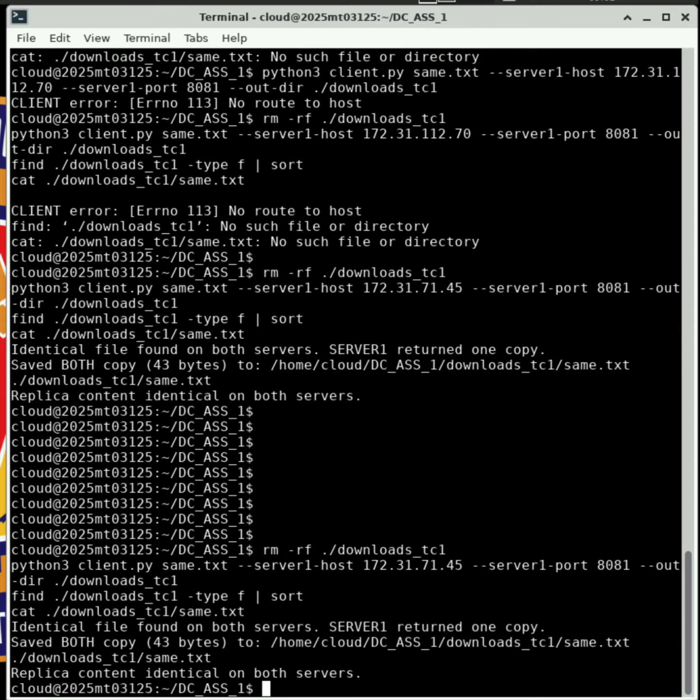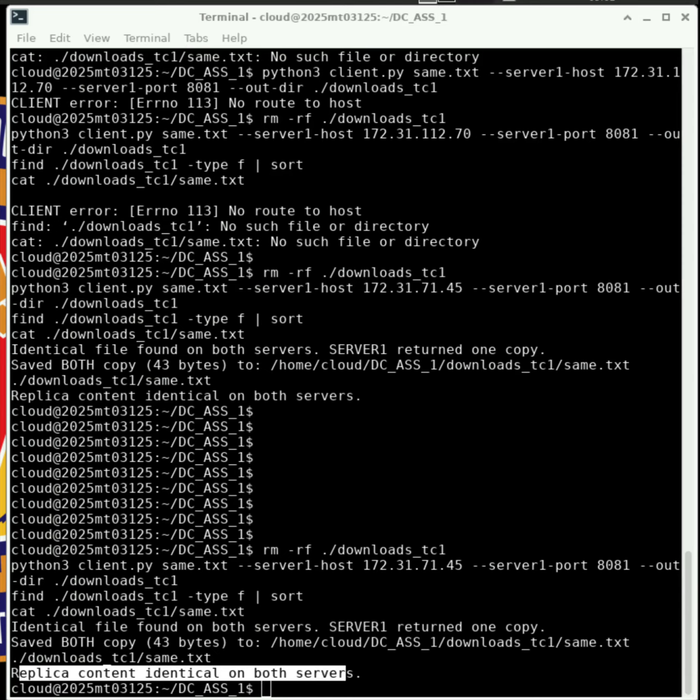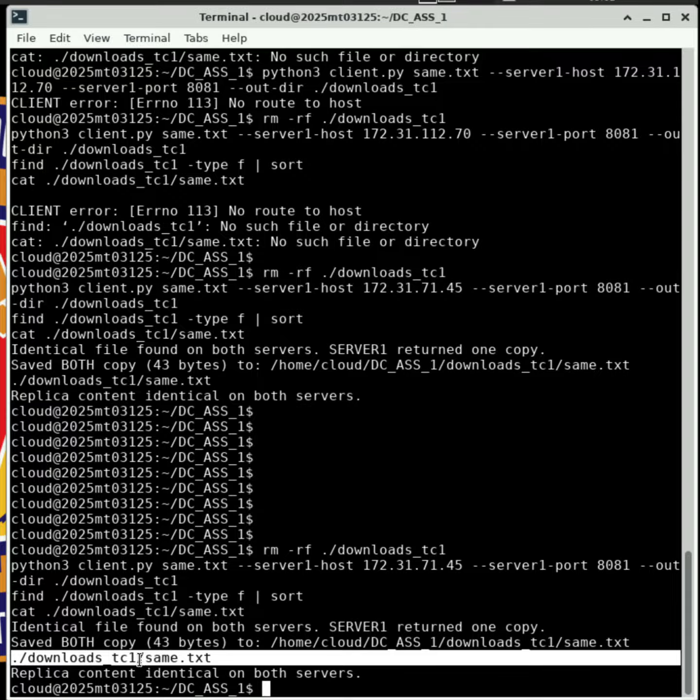So we can see here, this is the first test case where the same file is on both servers. We can see here the replica content is identical on both servers. This test shows that when replicas have the same content, server 1 returns only one file to the client. This is the one file which is being returned to the client. Now let's do test 2, where we have a different file on both servers.